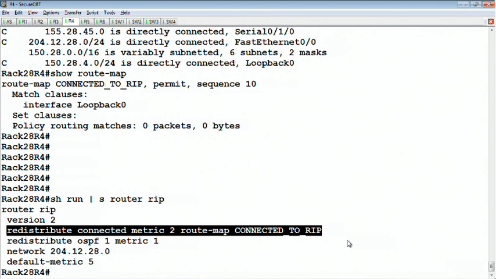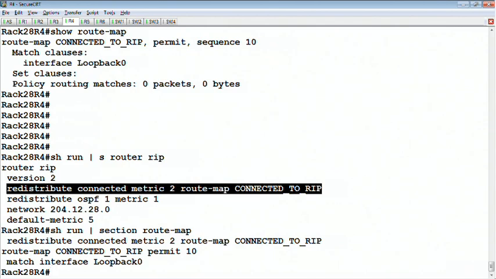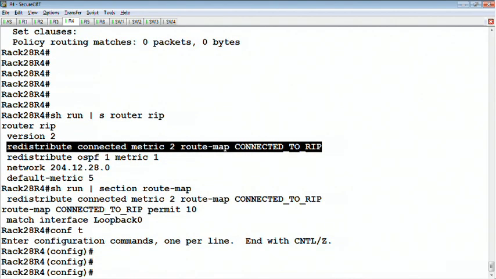However, if I want to advertise the loopback plus the interface that was in OSPF, it means that I would also have to permit that in the connected to RIP route map. So I could either do this under the same sequence number 10, if we show run section route map, or I could put an additional sequence after number 10 that's matching that additional interface, or matching an access list or a prefix list that is matching the address information for the link.